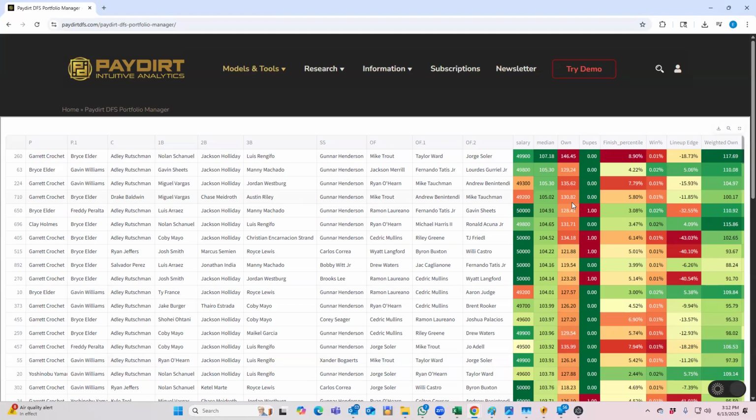For certain players, when you build out a portfolio, the thing that you're wanting to do is spread out the volatility of your portfolio. So that may mean having a certain amount of lineups that have a certain amount of negative edge, because even though they do not have a great chance to win the GPP, they still lower the volatility of your portfolio overall. So that's what lineup edge is aiming to do.